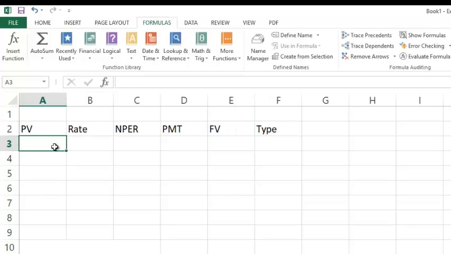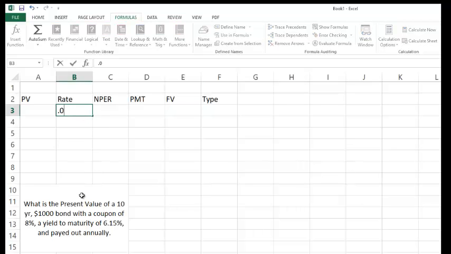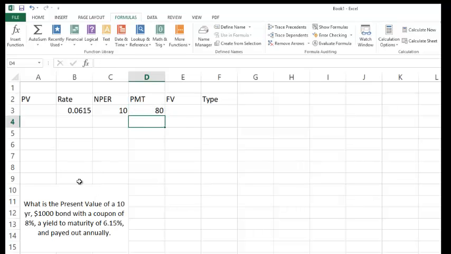So to calculate this, we're going to go up here and we have to include all of the information in here first. So what is the rate? Well, the rate is the yield to maturity rate, which is 0.0615. The time, N per time, is 10 years. The payment is 8%, but that's of $1,000, so that would be $1,000 times 0.08, or $80.